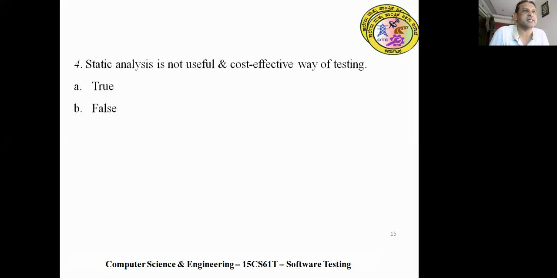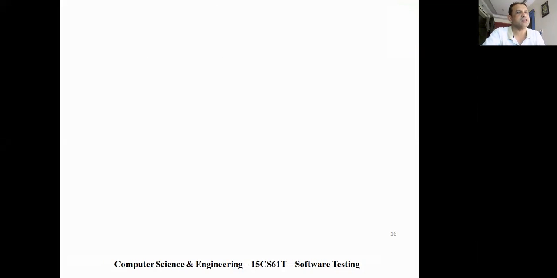Then what does the statement say here? It is not useful and cost-effective way of testing. So is it true or false then? Static analysis is actually a useful and cost-effective way of testing. So the statement here is false. The statement is false then.